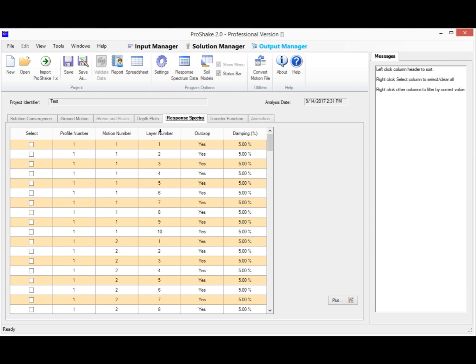The Response Spectra tab allows you to plot response spectra for all of the layers you requested response spectrum data for in the Input Manager. The filtering option can be very handy here. Let's say you want to plot response spectra at the ground surface of Profile 1 for all of the motions. First, move the cursor to a point in the Profile Number column, right-click, and select Filter Profile Number 1. You will see that only the rows of the table with profile 1 remain.